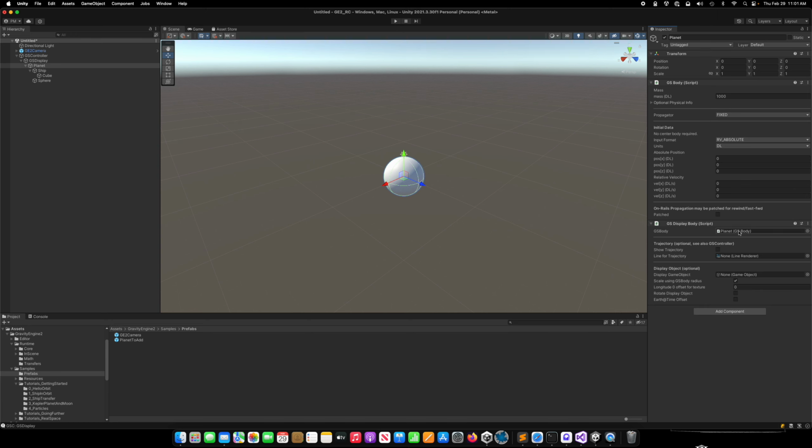Automatically, it will assume that we want to track the attached GS body. The display body needs to be told what body it's representing. It might be the case that you had a whole second GS display component with a second GS display body, and then you would need to fill this in explicitly. There's some trajectory stuff, which we won't talk about in this simple hello orbit example, and there's some other optional stuff we can do with the display game object, which again, we'll defer for the time being.